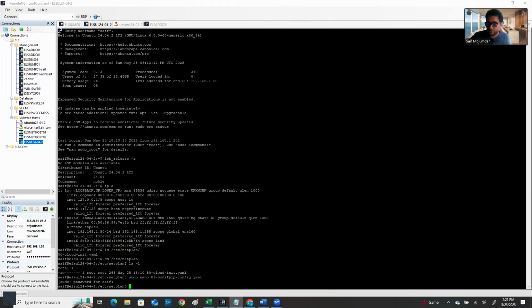So after you change, you need to make sure it's applied. So you need to run another command which is called sudo netplan apply, because you made some change in netplan. Hit apply.